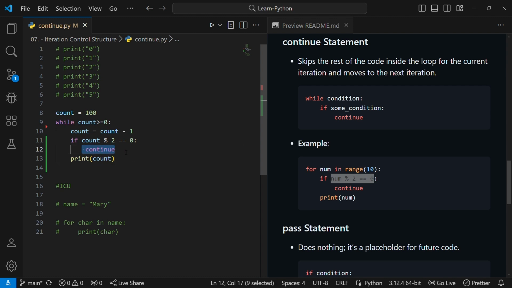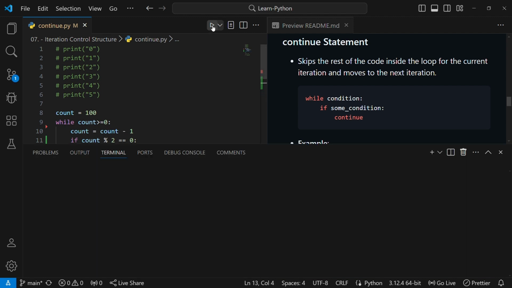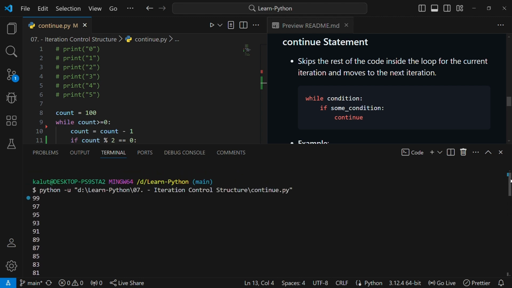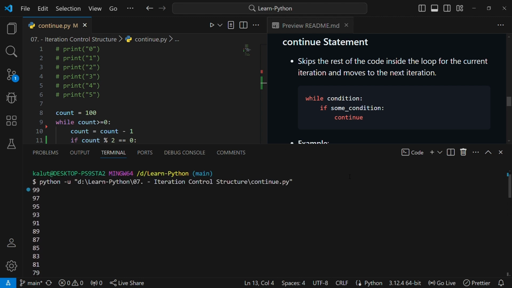I've said that continue will ignore the rest of the code. In this case, the rest of the code is this print statement. That means for every even number, this print statement won't be called. But for odd numbers, this condition will be false, so this continue won't be hit, and this print will be executed. Let me save this code and run it so that you can see all the numbers that are here are odd numbers, all of them. There are no even numbers here. That is because for the even numbers, the continue was hit.